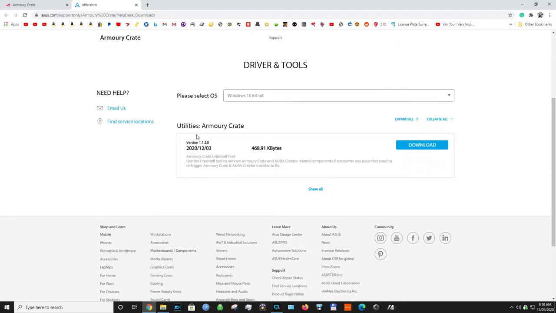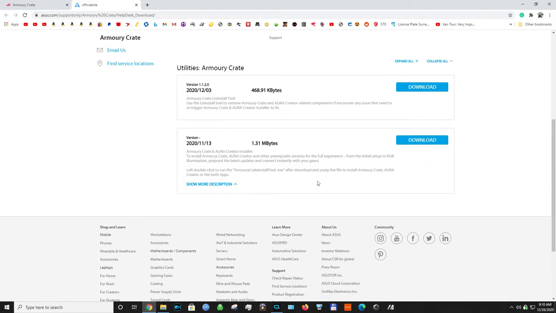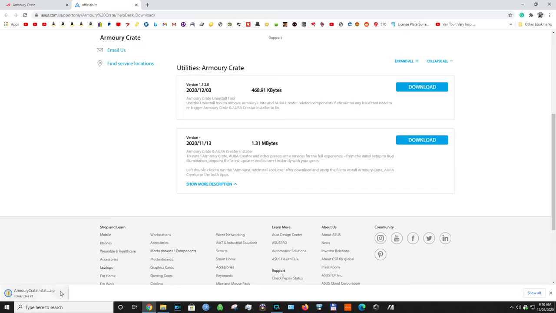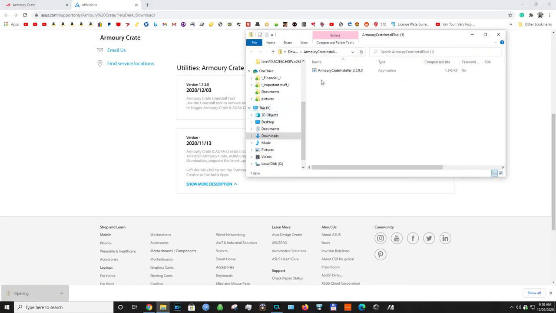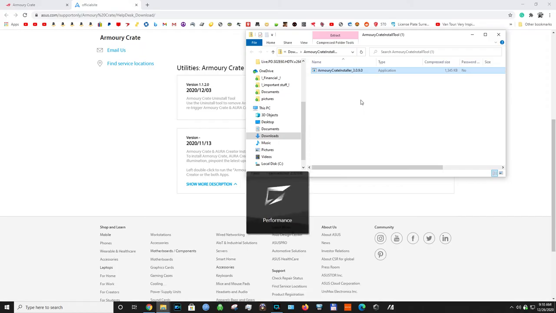And first, what you're going to see is a removal tool. A lot of people get confused because if you install this one, all it does is remove Armory Crate. You have to click this show all. Once you click show all, it's going to download the installer. There is a little installer that you'll be able to download, and this is the program that will allow you to install Armory Crate on your computer.